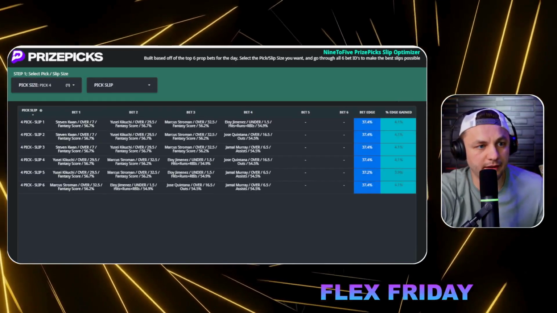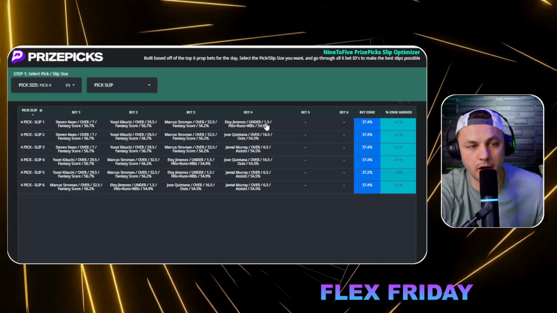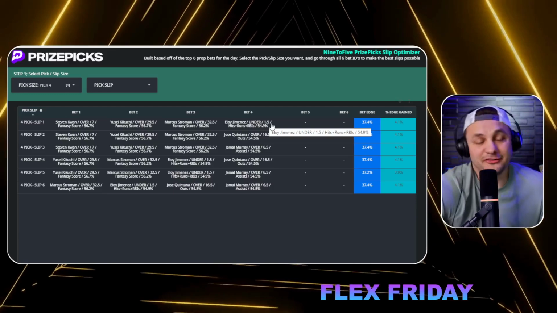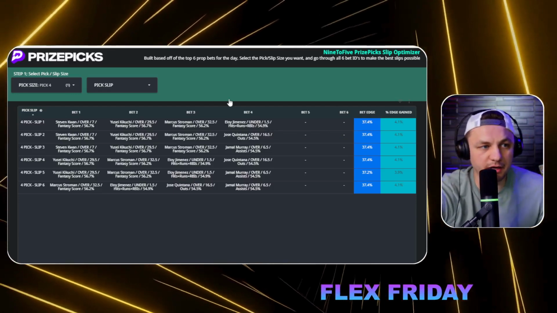Let's see a 4 slip bet, and we'll go with the top one. Jimenez for under 1.5 hits, runs, RBIs. He is projected to get 1.8. So, I mean, it's not 2, right? So not terrible there. Again, we're getting about a 4% edge.